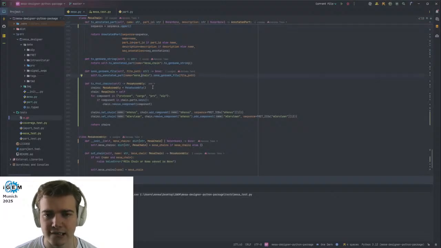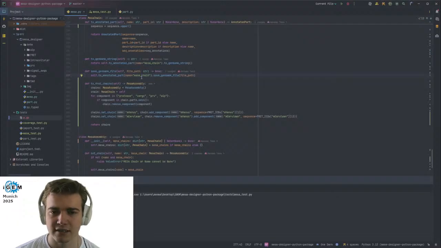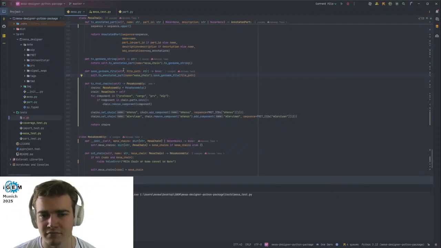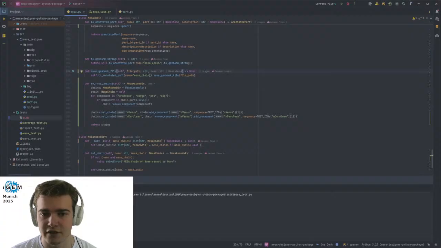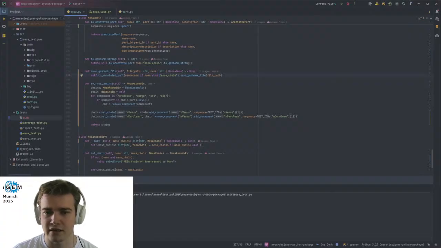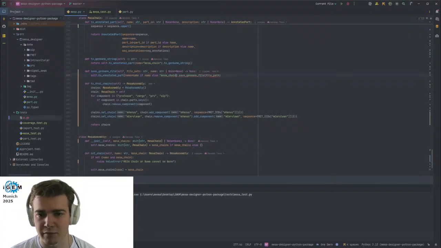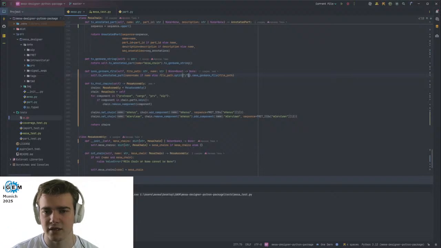I don't like that. Actually, let's just expose it as a parameter. Name, string or none, is none. If they do add it, we can say this is name if name, else we will take the last part of the file path. So file path dot split on this, and then take the last one of these.